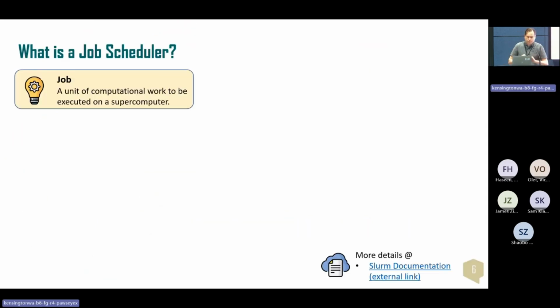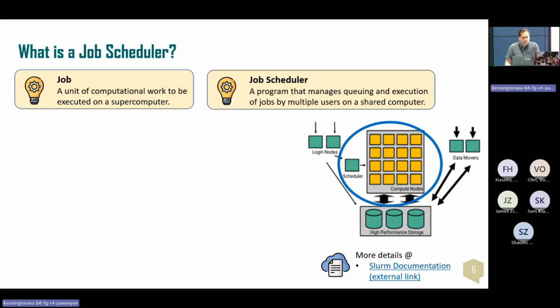So what is a job? A job's a unit of computational work. A lot of the effort that goes into moving a workflow from a laptop onto the supercomputer is to identify how to split up the work into these portions of compute that get sent to the scheduler and run. And the scheduler is the program that's running on the supercomputer deciding who gets to run when.